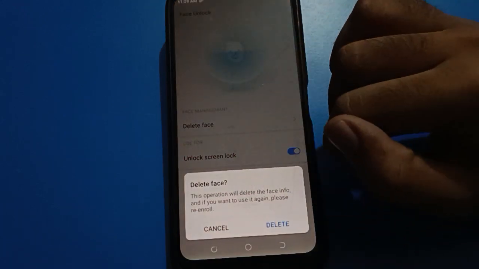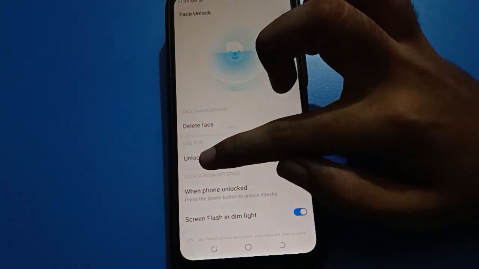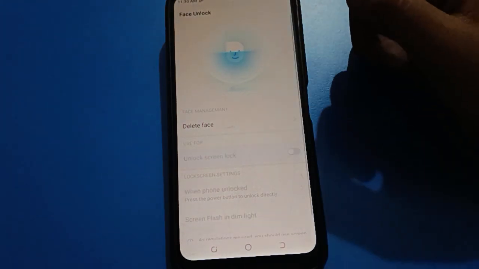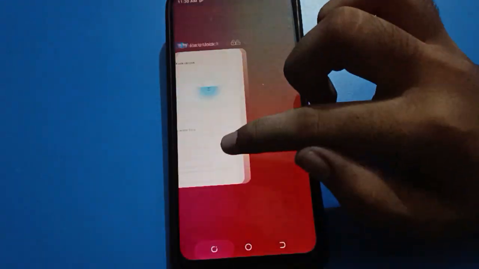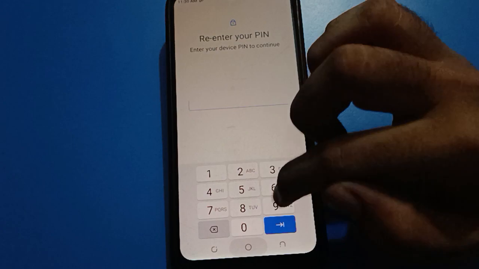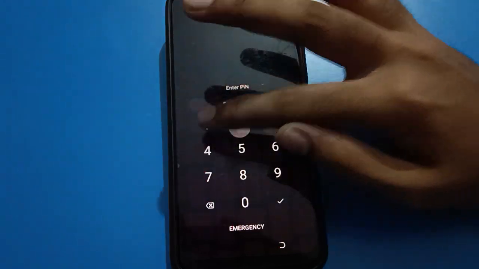Friends, you can see the delete face option. But friends, if you don't want to delete your face lock data, we will turn off the unlock screen lock setting. We will disable the face lock setting. After disabling the face lock setting friends, you still have face lock but you cannot use it on your lock screen. You can check, face lock will not show on your lock screen. Enter your password, the phone will unlock.